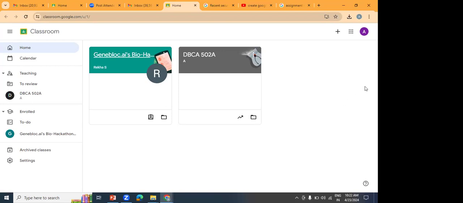Before creating a Google Classroom, let's look around the dashboard or the services provided on the Google Classroom. Here, this is the home. It will take you to the home of the classroom, which we are already in. Then there is a calendar option. Then there is a teaching option where you can see the teaching facility available. That means it will list all the classrooms which you have already created. As you can see, I have DBCS 602A classroom created. So it is showing here. And I have also shared it with somebody, so it is showing that it has been shared.